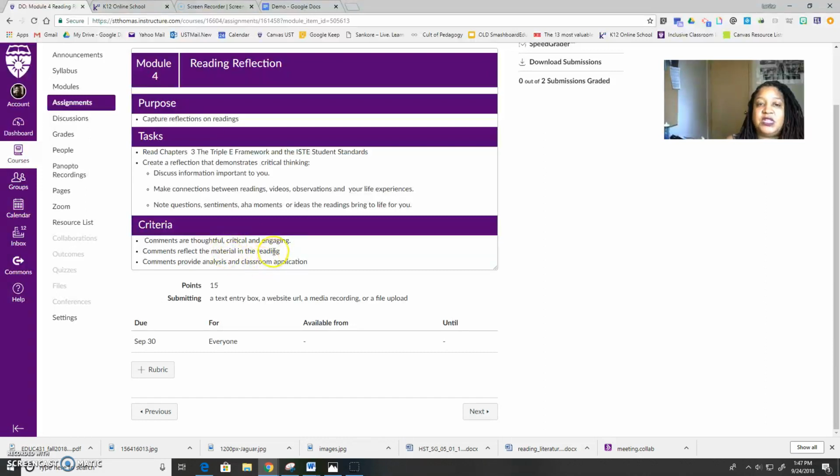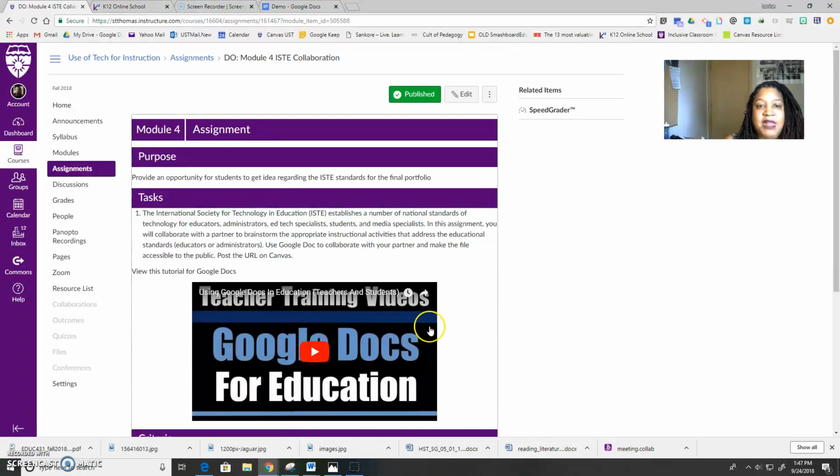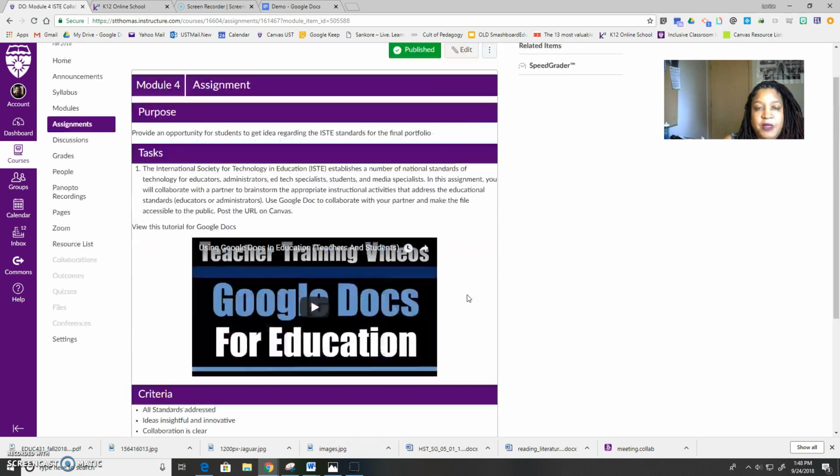It is really wanting you to just take your time and understand and go through the materials. The assignment is that you will be looking at the standards and collaborating with a partner to address how these standards can be manifest in your own classroom and in your professional take on things. It also provides an opportunity to get ideas regarding ISTE standards for the final portfolio. So one of the things you can do is open up this video, which gives you some ideas about how to do that.